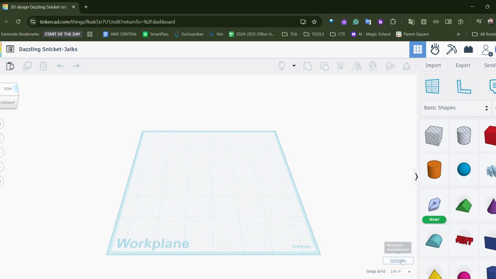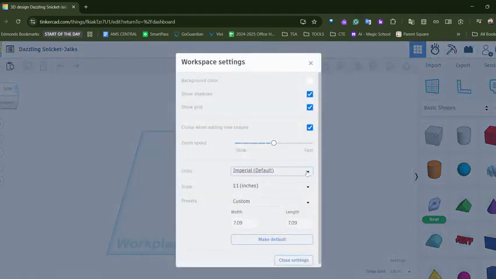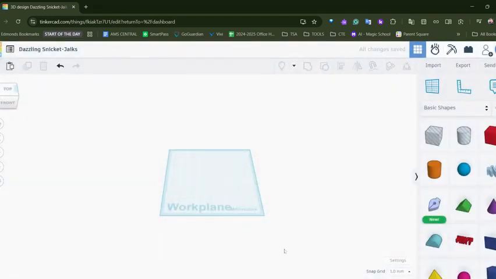So click under here under settings and change from imperial default to metric. Yep, and millimeters. And you don't need one this big. So let's make this about a 50 by, well, let's figure this out. How about making it 100 by 100? And that should give us a good visual about how much space we have to build in.